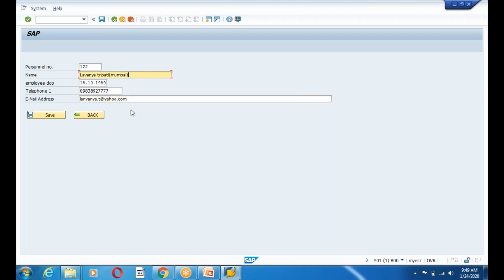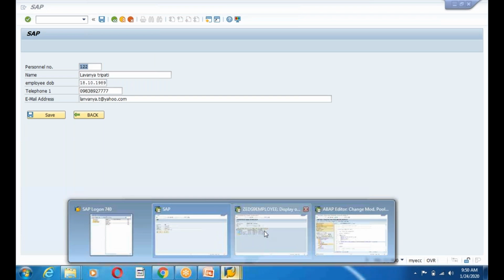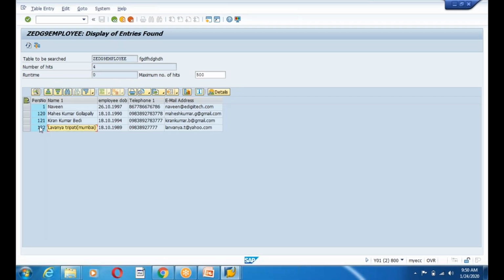And one more thing is save, back. Whenever I save it, I can do the change as well, guys. See, suppose I need to change the name, suppose I don't want to put Mumbai, so I need to save it, guys. Okay, so I changed the data and I am going to save the data. Save it, and now you come back to the database table and check, and the data is not changed. Why? The data is not changed. Why?